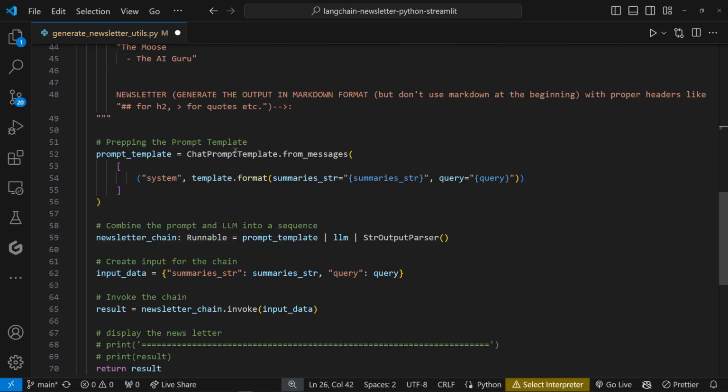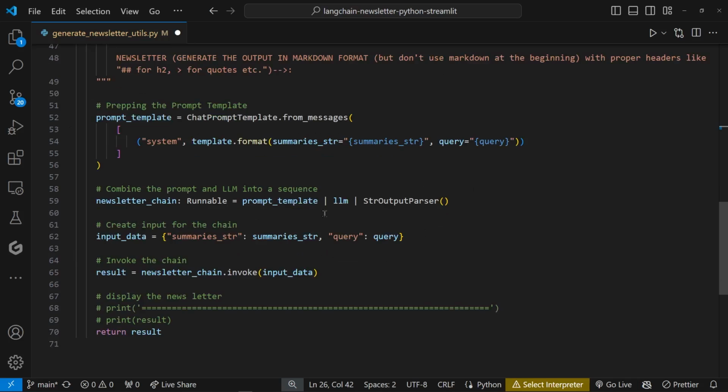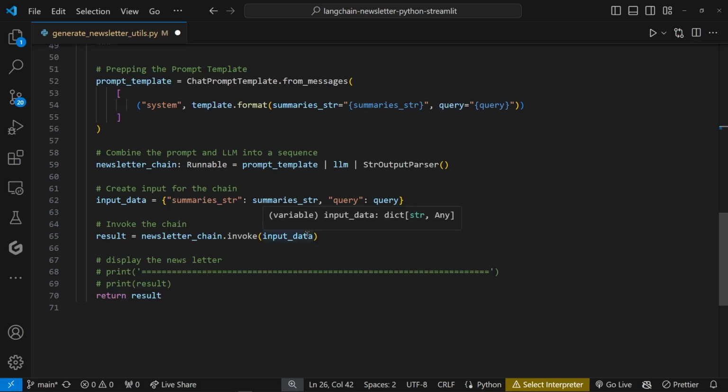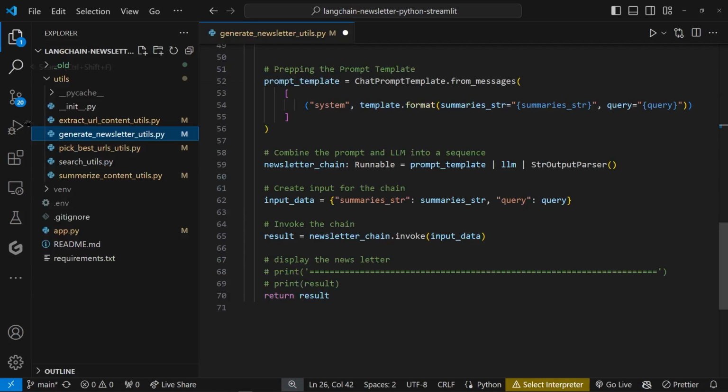So once you get your perfect result, then you create your prompt template. These parts are exactly the same: the prompt template, and then the chaining of the runnables. This time I'm doing it, newsletter chain, then prompt template, LLM, parser, and input variables. The summarized text, that string that we created up top, is right here, and the initial query. And now we're invoking that chain with that input and getting the result, returning the result. And now let's go see the final one.